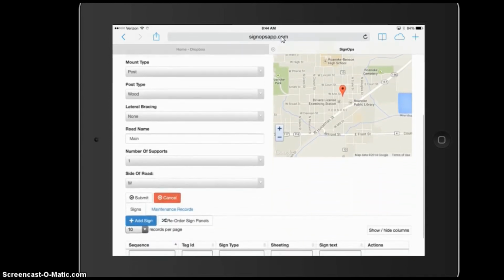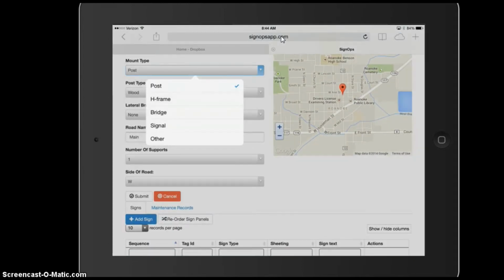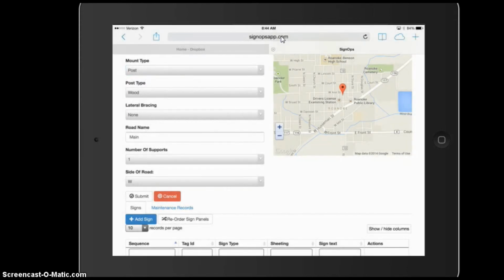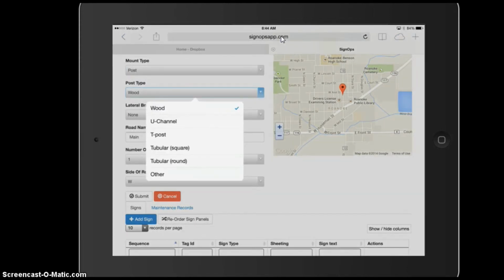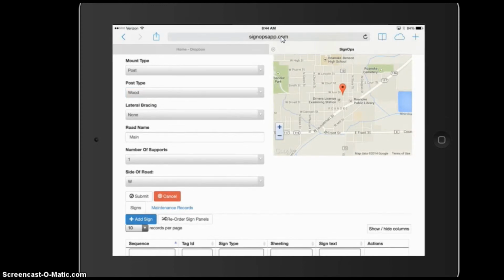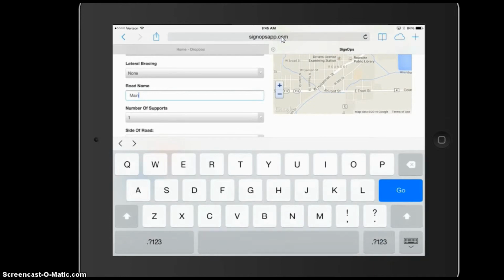So I'm going to enter my information. It's post mount. I have different options to select from. Material types, and then lateral bracing, you can select that if it's got it. Here I can enter my road name. So for this one I'm just going to put Main Street.